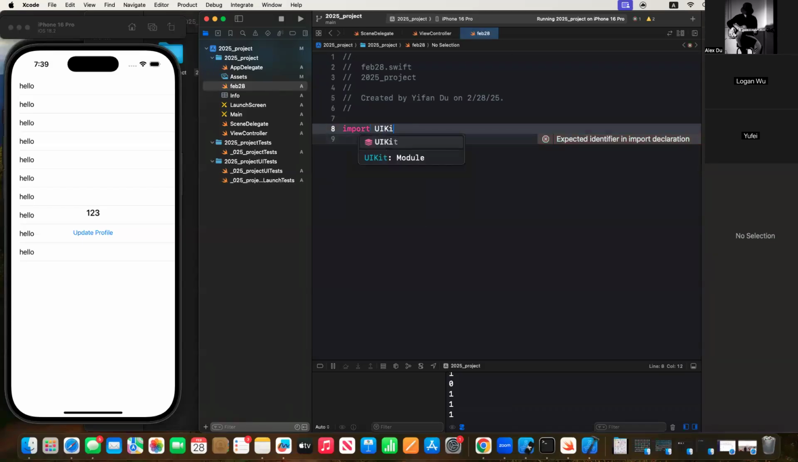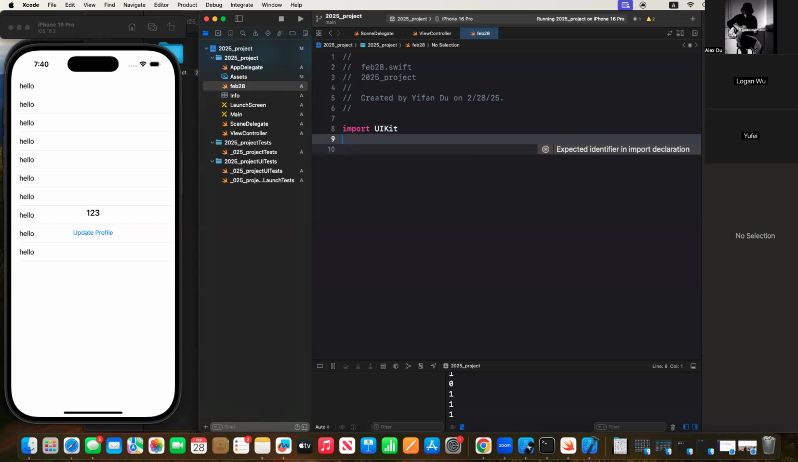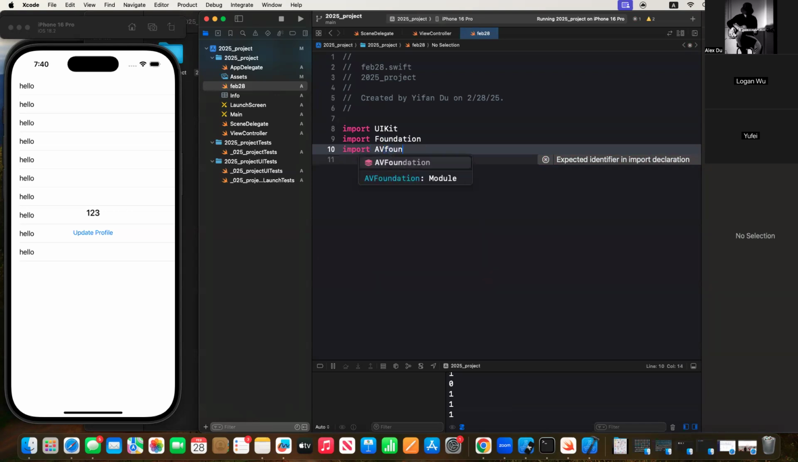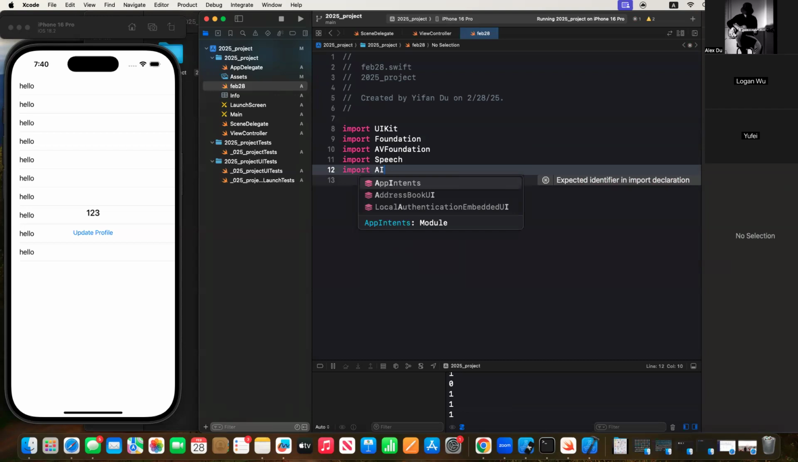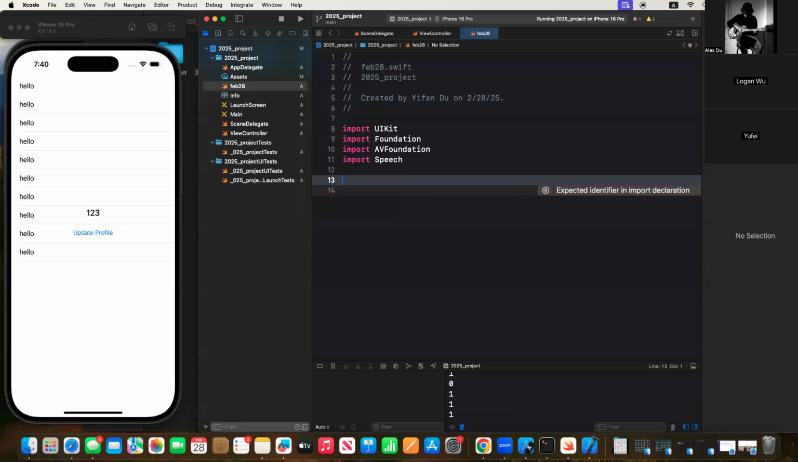All right. So your very first step is import UIKit. And you could also import Foundation. And in the future development, there will be things like AVFoundation, and import even Speech, right? Speech, and definitely some AI related here. But right now, UIKit is very handy so far. You can use all of the fundamental and basic elements from UIKit here.